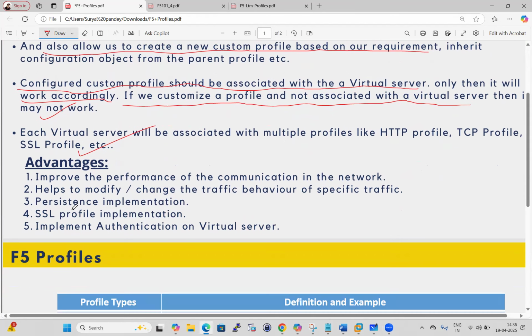Okay. So there are some benefits, guys. There are some advantages of using profiles, like improving the performance of communication in the network, helping to modify the traffic behavior of specific traffic. We can decode, in the sense we can offload the traffic on the load balancer before sending it back to the backend server, and accordingly our load balancer can inspect that traffic.